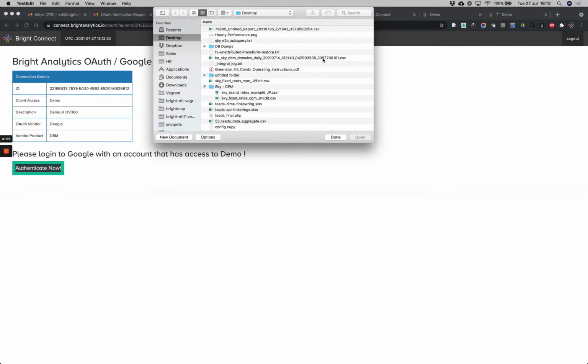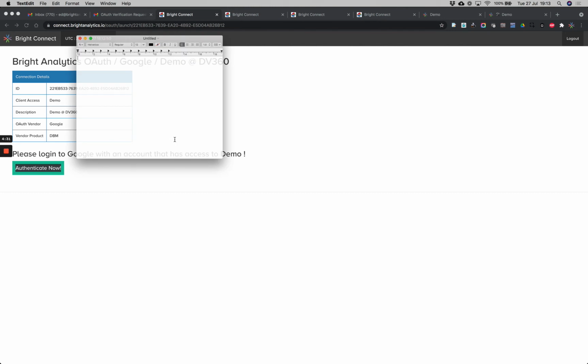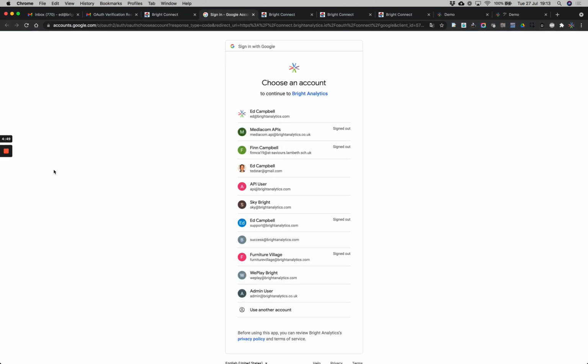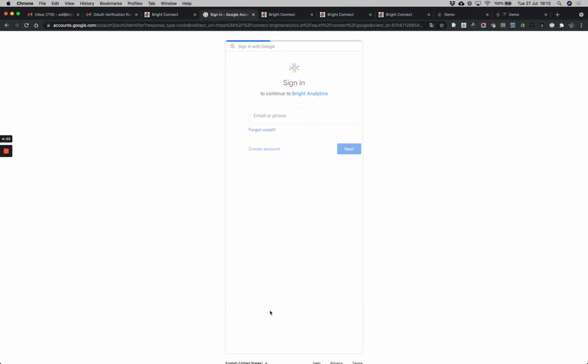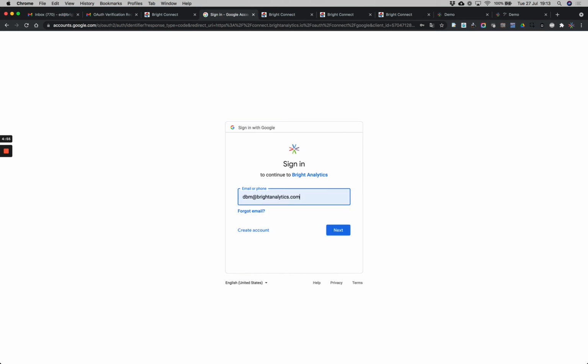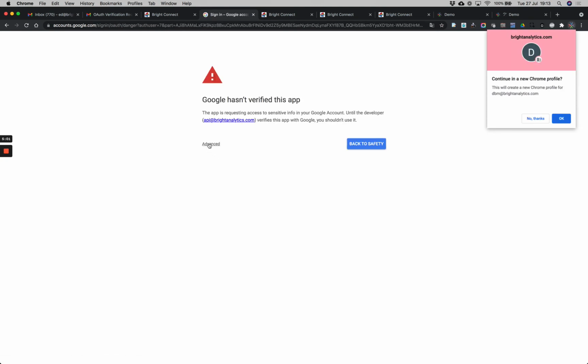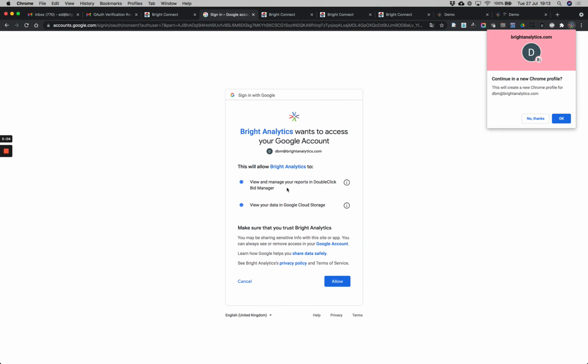Open up the text editor, new document, just paste that in there for you to see for yourselves. There's the client ID. See the scope we're going for, Bid Manager, and read-only dev storage because your files get pushed there. So we'll click in again. I'm going to use a different account this time. Again, we get this warning, Advanced, yes please, view and manage reports in DoubleClick Bid Manager, view data in cloud storage, Allow.